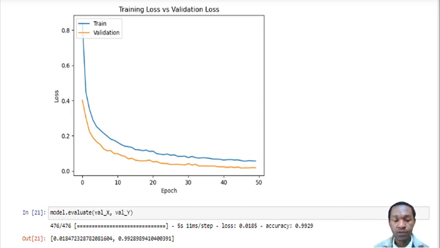Now these are the figures returned after the evaluation has run. One is for the loss, that is 0.18, approximately 1% or 2%, something of the sort. And then 99.2 or 0.3 is the accuracy for the validation set.